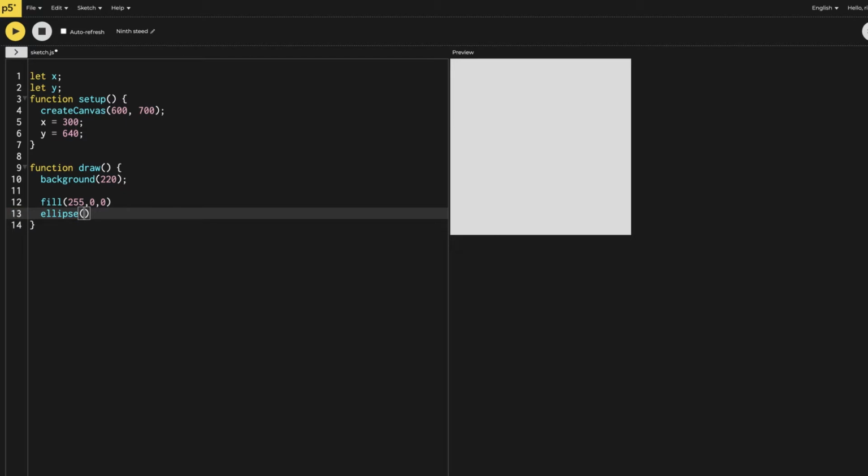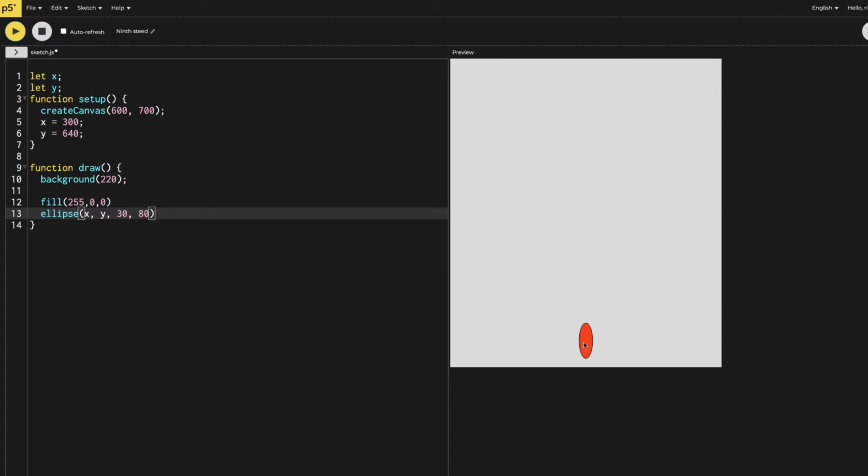and in the ellipse I'm going to give the x and the y positions which I've made there, and then I will be making this 30 in the width and 80 in the height. Let's see this one. So you can see the rocket ship is appearing here, down below here.